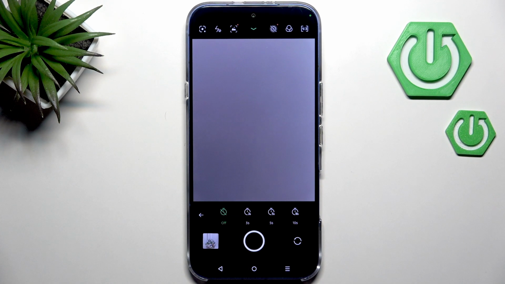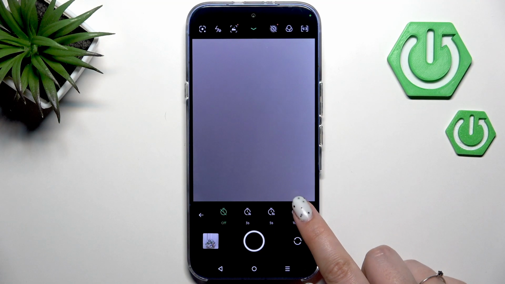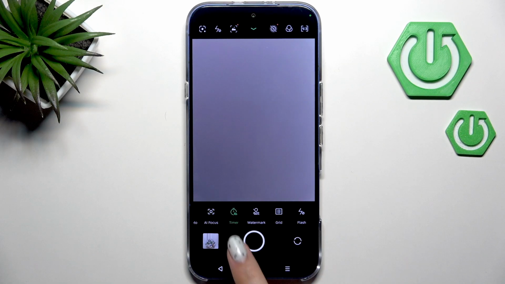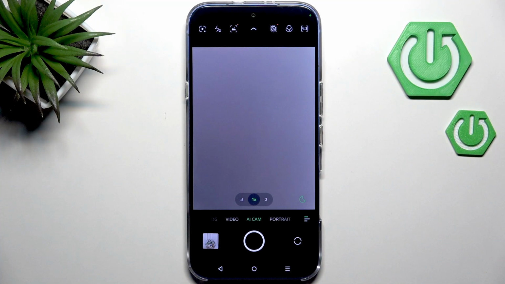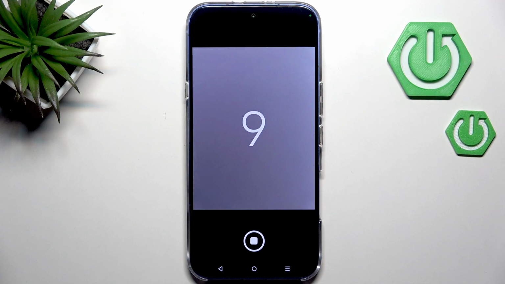In this device, we've got 4 options, so off, 3, 5, and 10 seconds delay. So just tap on the option you'd like to use. I'll pick 10 seconds. As you can see, this icon is right now highlighted, which means that we just set the timer. Now we can simply go back to the camera and tap on the shutter button, and from now on, our device will count down from 10, 5, or 3, depending on which option you've chosen, and after that time, it will simply take a photo.